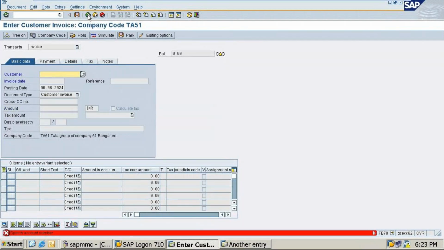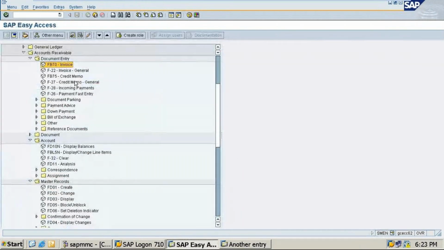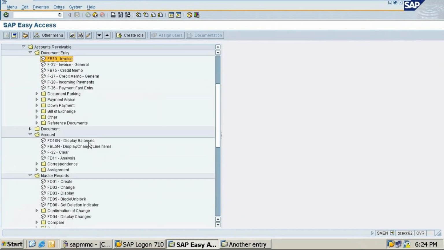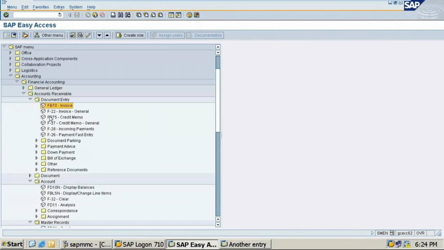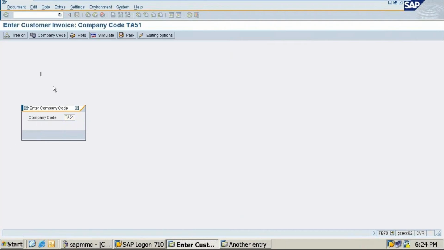So actually, I have two questions here. Suppose I'm going to the accounts receivable. If I go to this, see create, we have done. Now general invoice is this one, just like voucher entries and all, but I am going to do customer invoice. So what I have to use here is FB70. Understood students? We'll do both. First we'll do the invoice entries, TA51.